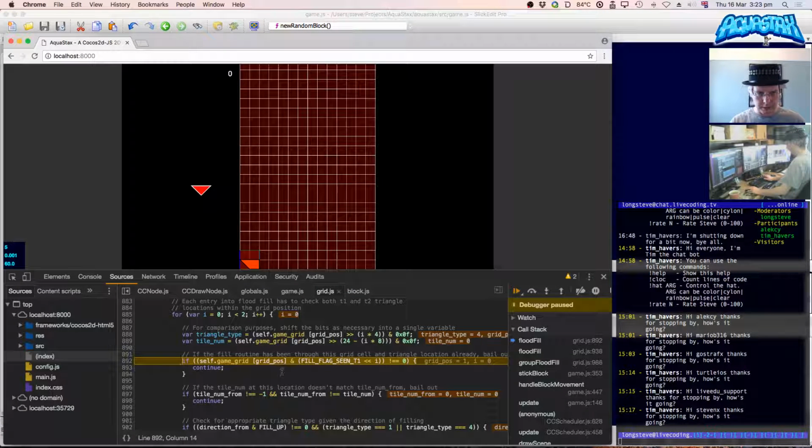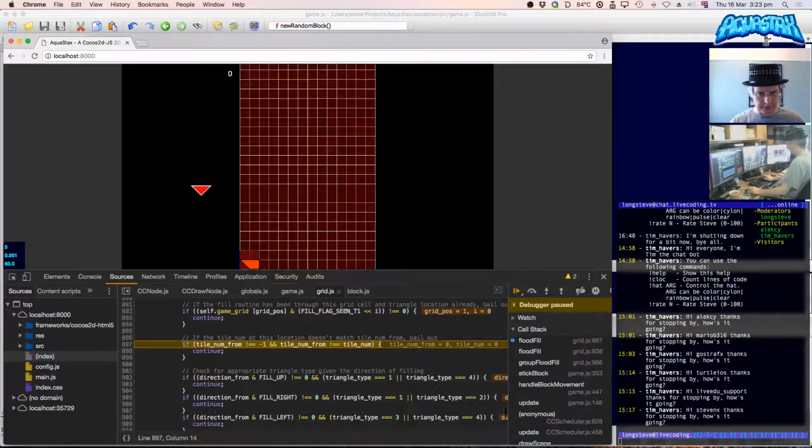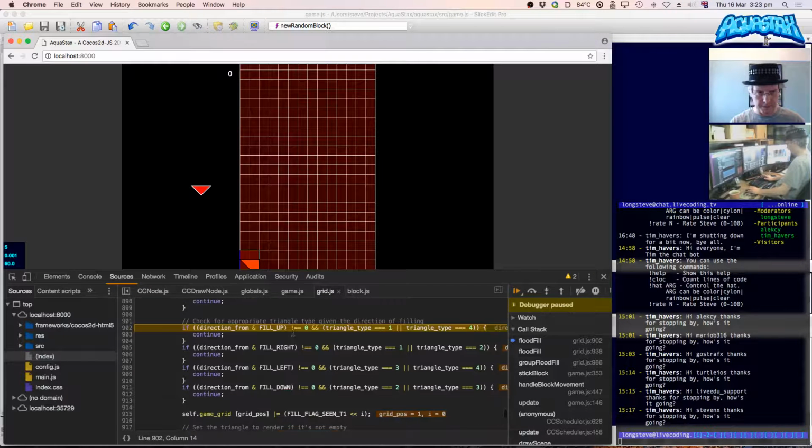So if the build routine has been through it, if the tile num at this location doesn't match, tile num is not -1. Okay, so it does match. Check the appropriate triangle type given the direction of filling. So triangle type 4 is okay. Let's see if any of these trigger. We're going to continue. That's interesting.